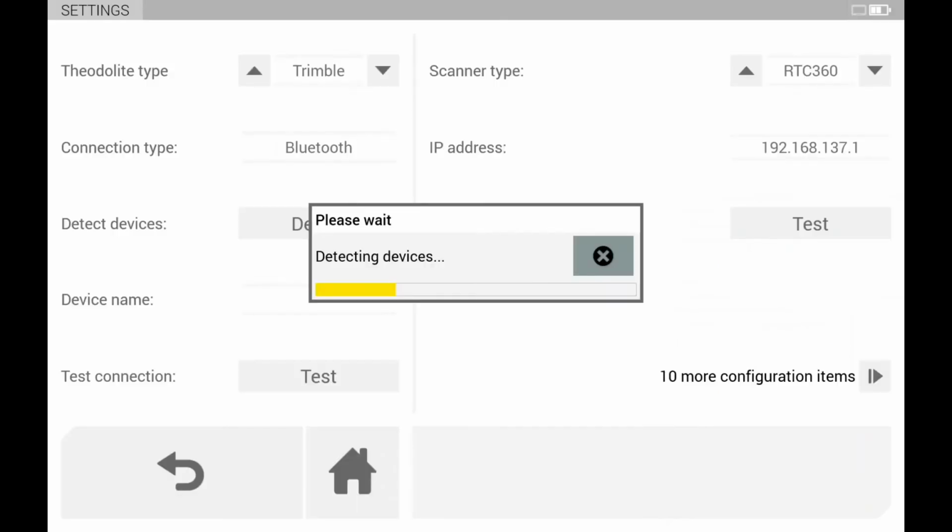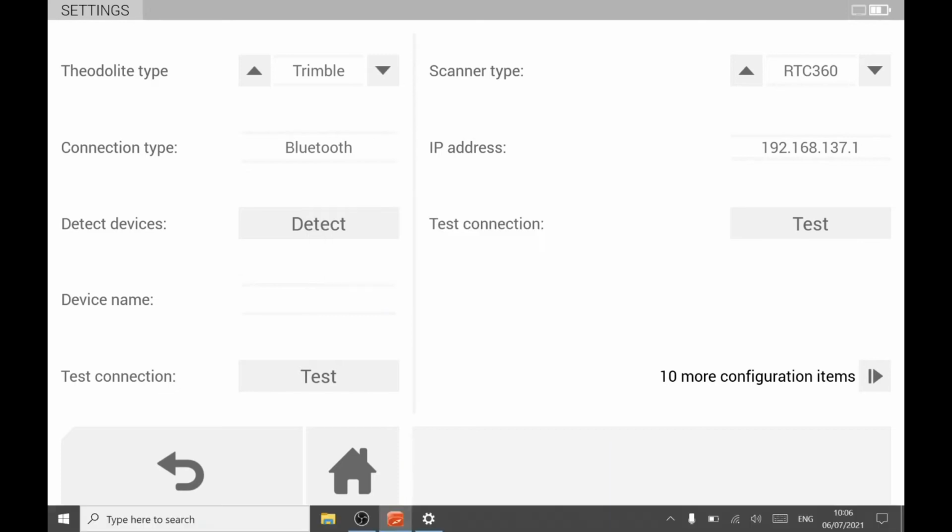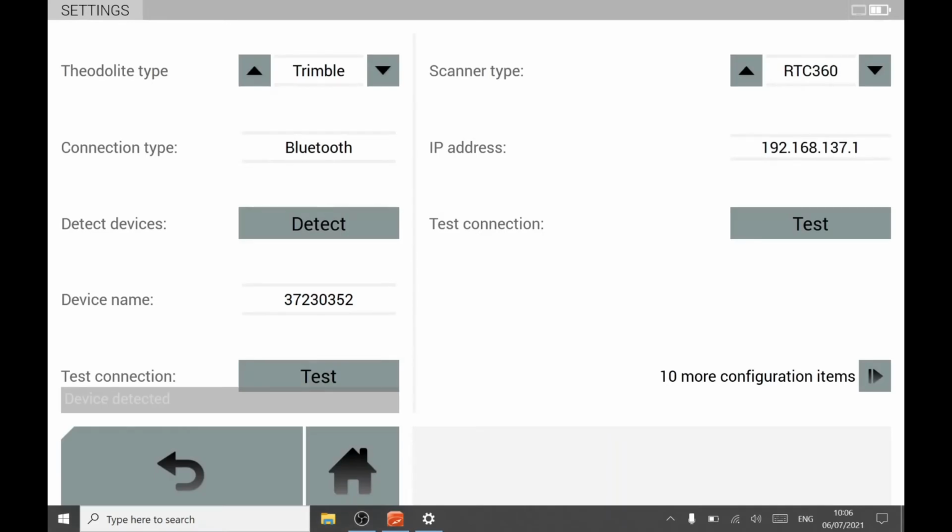Now we can return to Navigator, and this process is almost complete. Once it is complete, the device name will display on the left hand side, along with the serial number of the device, and on the bottom left we have a device detected message. So we're done here, and we can hit the back button.